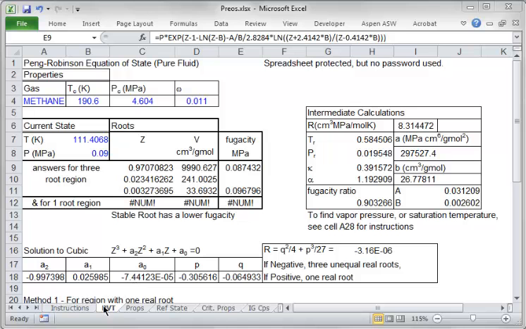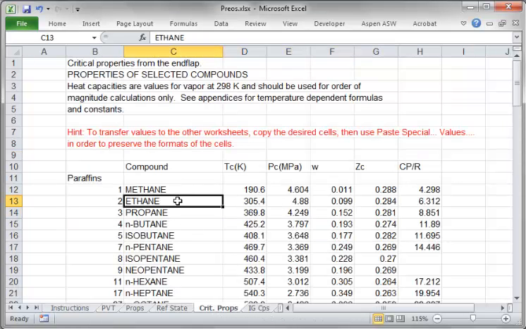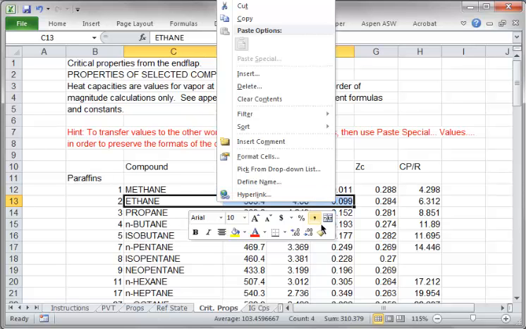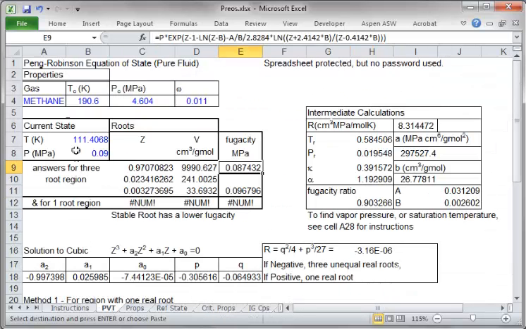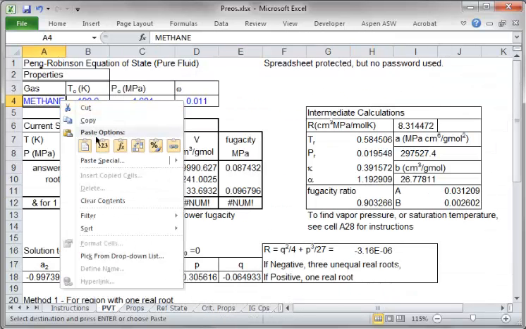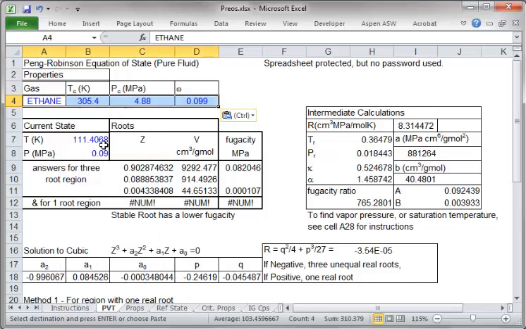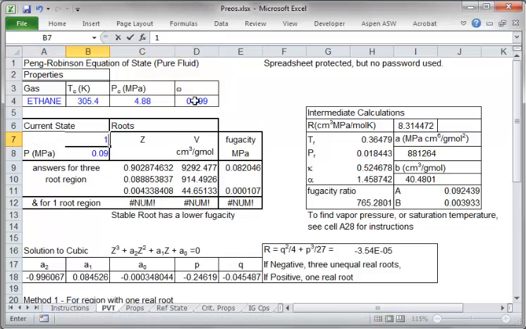Okay, let me show you how to change fluids. If I go to the Quit Props tab, I can pull out some properties for other fluids. Let's change it to ethane. We only need to collect through the eccentric factor row. I'm going to right-click and choose Copy. And I'll go back and right-click and choose Paste Special to paste values. In that way, the cells don't get protected. Now I can just go ahead and happily change the temperature and pressure and calculate properties for ethane.